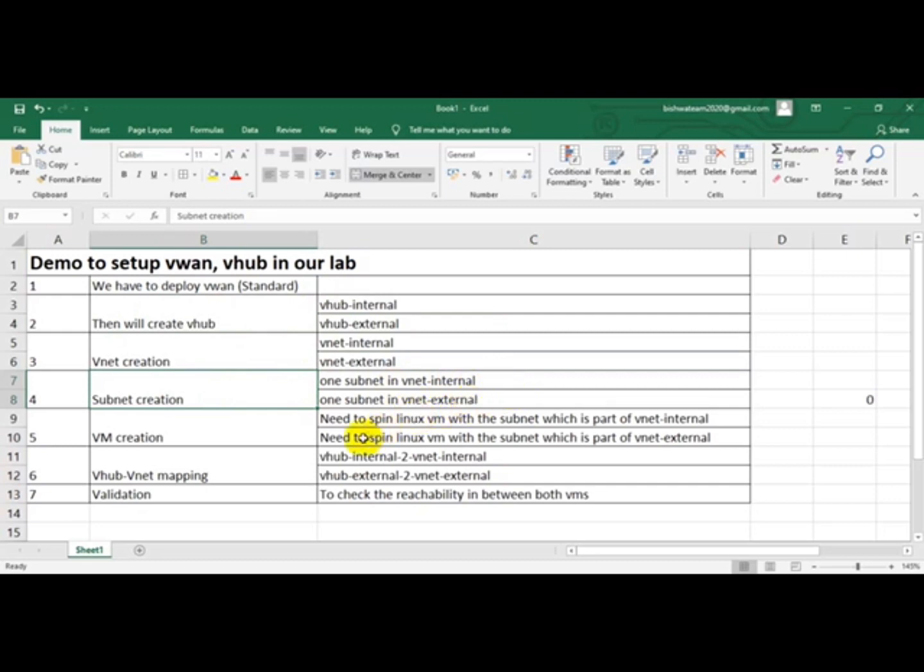And while we spin up the Linux VM or the Windows VM, we have to attach this VNet subnet. Like one is the VNet internal and the second subnet is with the VNet external. So both VMs should be spun up under two different VNets, and after that, as I told you, VNet should be linked with the VHub, right? Because VHub is part of the V1, right? So once the VNet is mapped with the VHub, then they will start to communicate with each other, right?